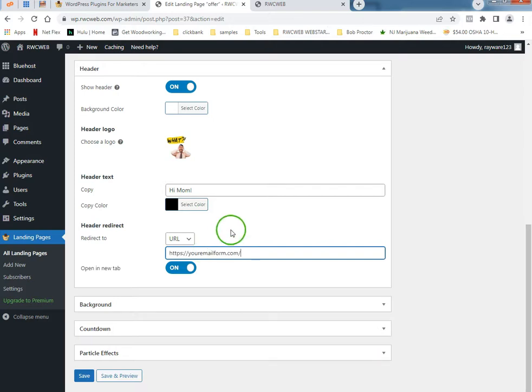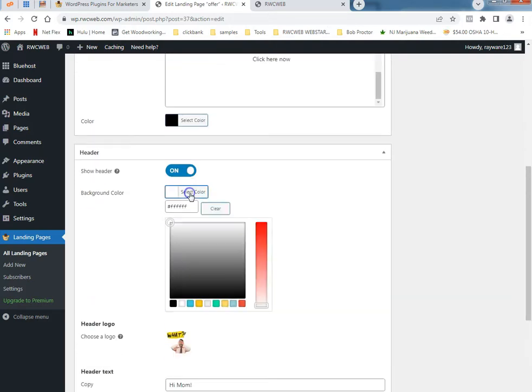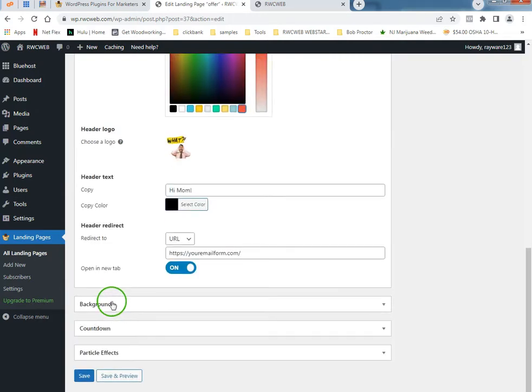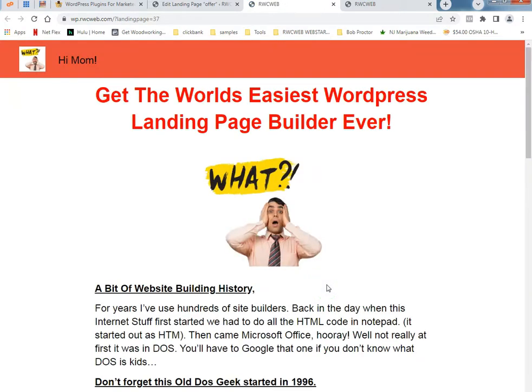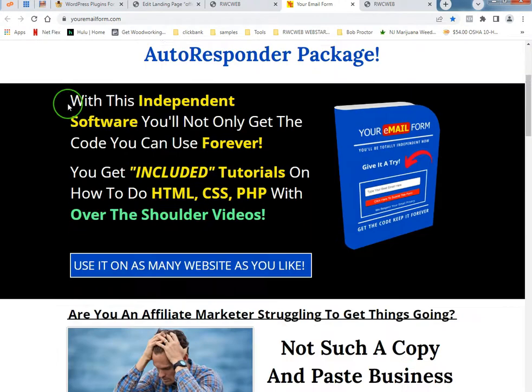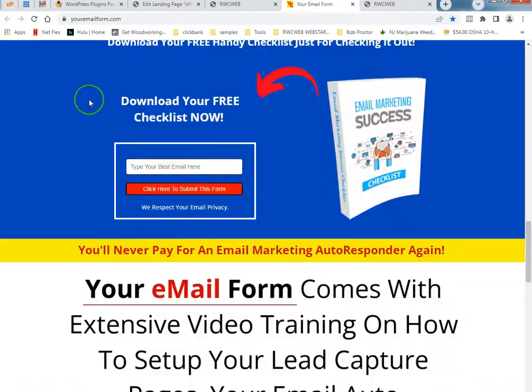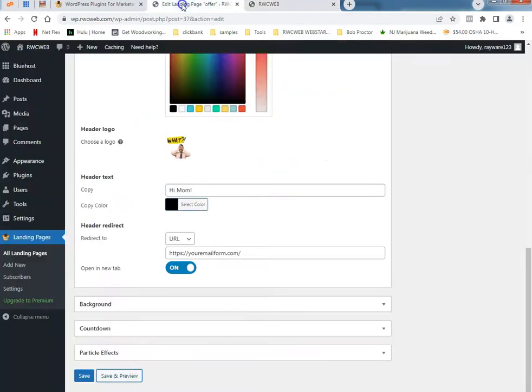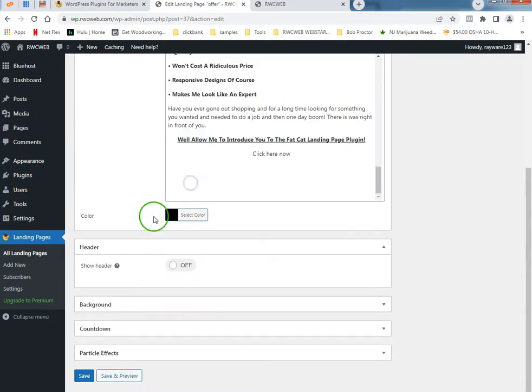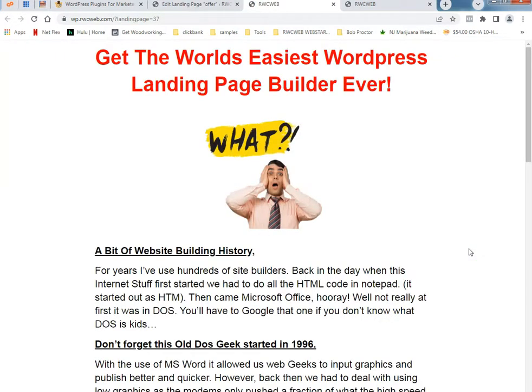Now, we'll leave that. We'll do a background color. Any color's fine. We'll save it and preview it. That quick, you edit this stuff that quickly. It's going to open in a new page. Took it right to my other website. Nice. Now, that's not the way I want it. We're going to go undo everything I just did. Right back.